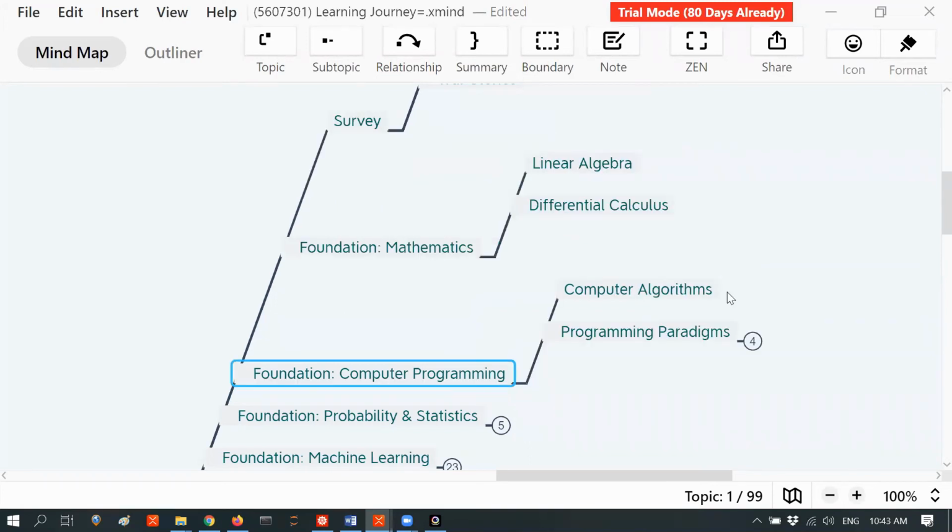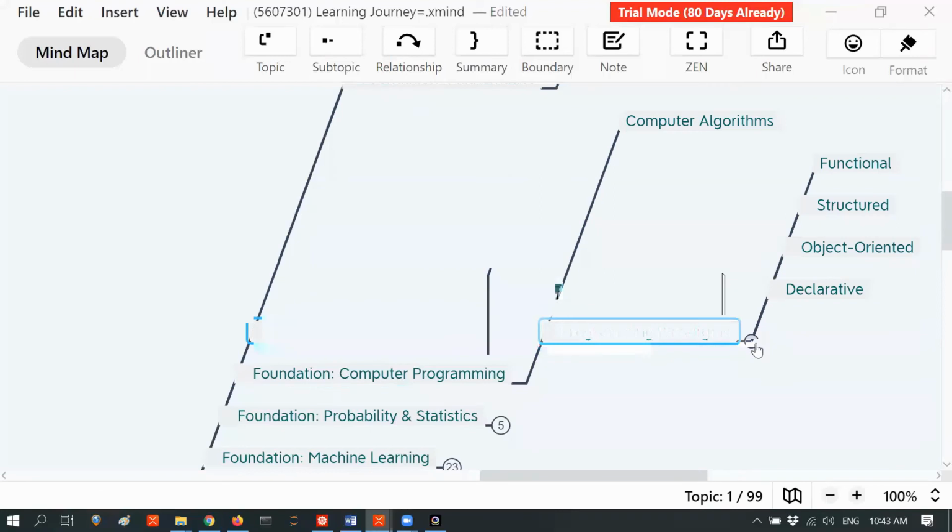And then, of course, computer algorithms, and I'll give you a little bit about paradigms. This is something that computer kids are into. There's a functional paradigm, structured paradigm, object-oriented, and declarative. We're going to be using mainly functional. Python and Mathematica are very good at that. They can do object-oriented and so forth.